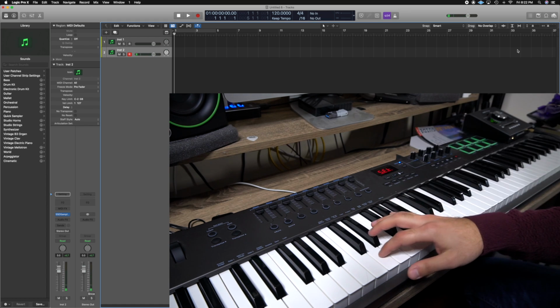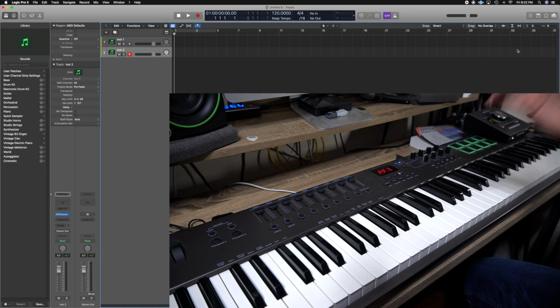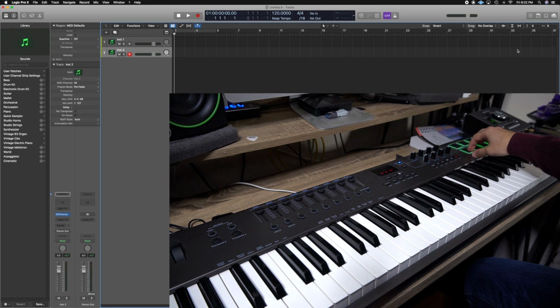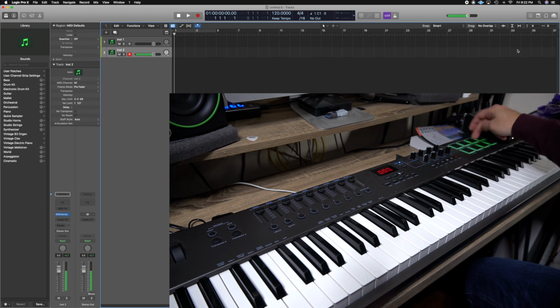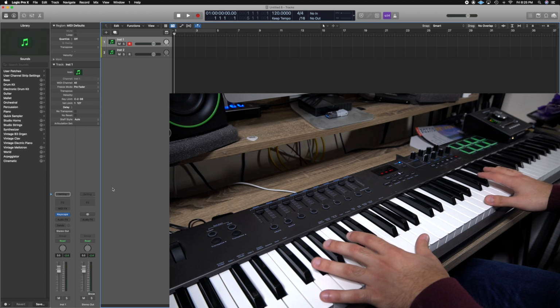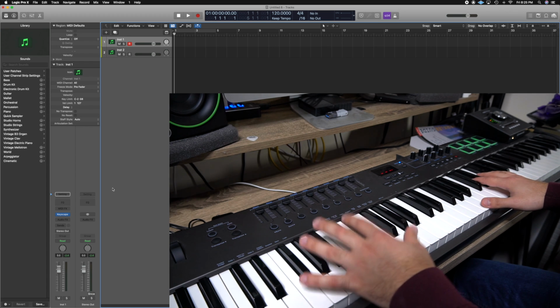And now we get to the softest one, which is, I think, at about 60 or 64. So we're going to exit, and now, again, it doesn't matter how hard or how soft you hit it, it's a fixed velocity at 64. Alright, so those are the velocity curves for the pads. We're now going to check out some of the fixed velocity curves for the piano.